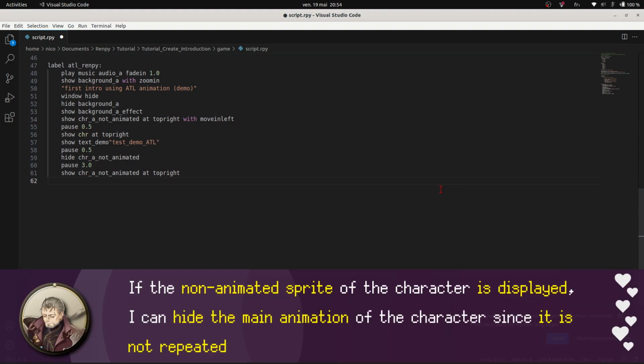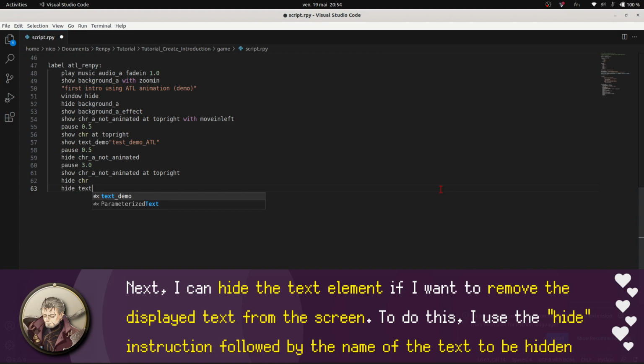If the non-animated sprite of the character is displayed, I can hide the main animation of the character since it is not repeated. Next, I can hide the text element if I want to remove the displayed text from the screen. To do this, I use the hide instruction followed by the name of the text to be hidden.